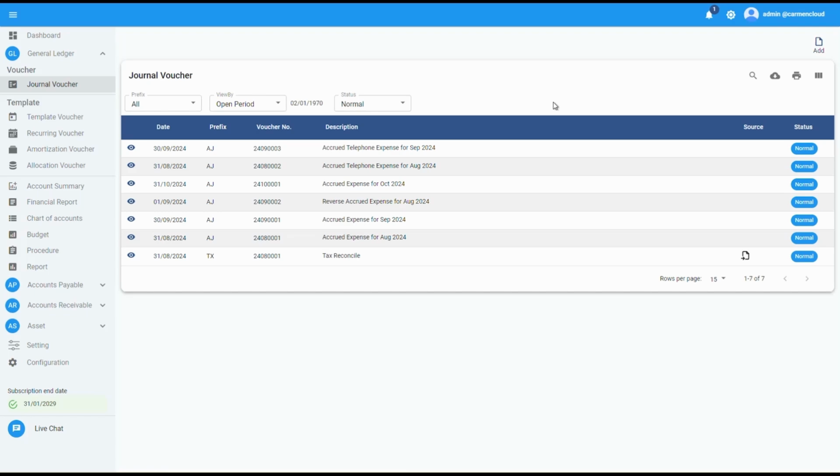How to create an allocation voucher. Hello! Today, I'll show you how to create a journal voucher using an allocation voucher in Carmen. If you need to distribute expenses efficiently, this method will help automate calculations and simplify the process.